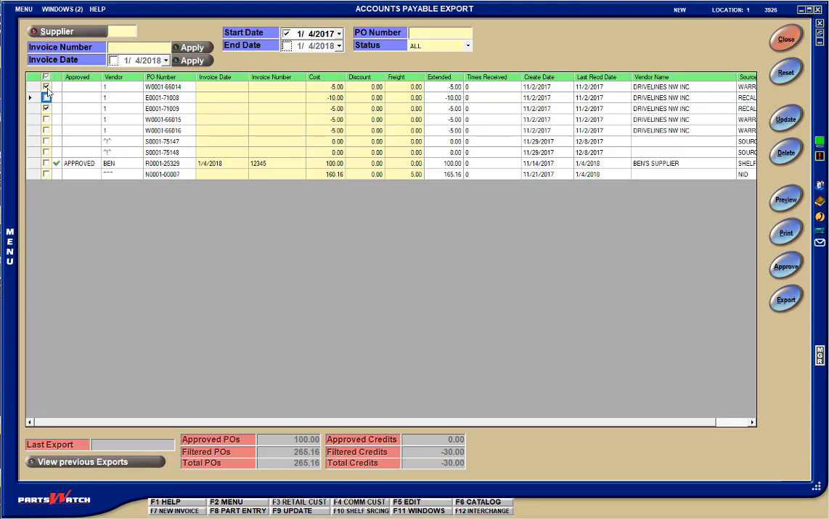Small checkboxes to the left of each row can be used to check or uncheck rows. This makes it easy to select multiple rows to approve for export or to delete. The small checkbox in the header row checks all and unchecks all rows.